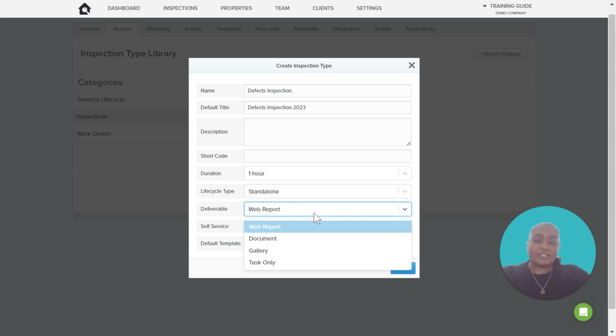Under deliverable, I can choose exactly what output for this inspection I want to send out to my users or that I want to create. So do I want to create this inspection, the final report, as a web report? Do I want to create it as a document? Just a gallery of all of the images within this inspection, or just as a task. So I'm going to leave it as web report.